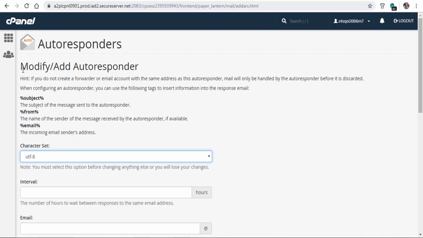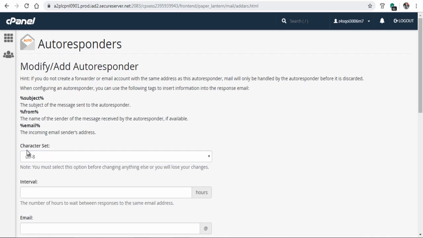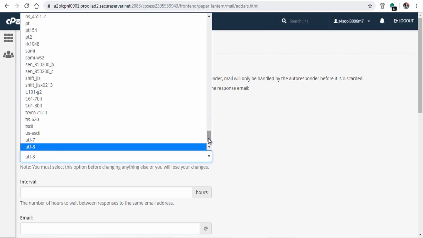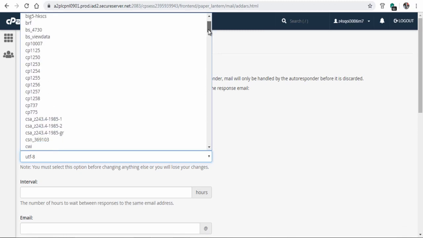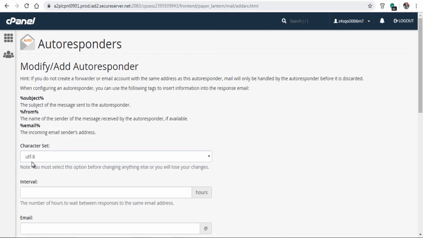Here, we need to configure certain settings and fields. First is the character set. If you need an international character set, you can choose from the list of character sets. But otherwise, let the default UTF-8 stay as it is, the standard character set.